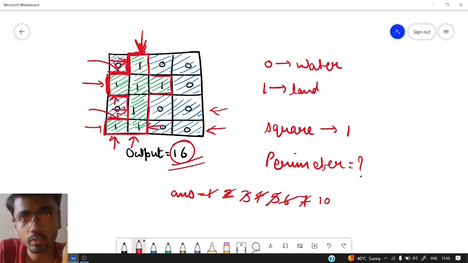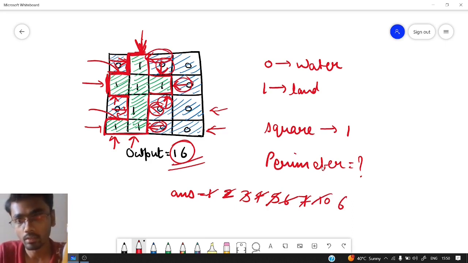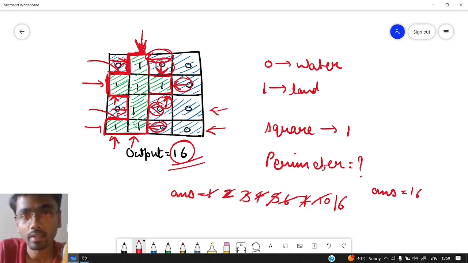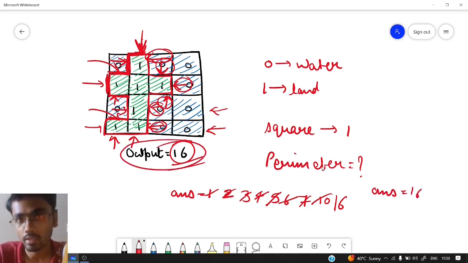Now these two are surrounded by water. This one is also surrounded by water. This one is also surrounded by water. And this one is also surrounded by water. So 1, 2, 3, 4, 5. So 5, as well as this boundary which is also surrounded by water. So we will add 6 to our answer, so it will become 16. So our total perimeter comes out to be 16 and that is what our output is also saying.